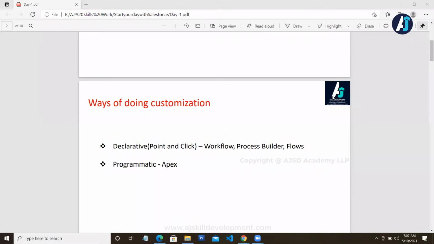Salesforce generally provides two ways of customization. One is point and click. Others, please mute. When you have any queries, you can unmute and ask. Okay, fine. Let me let in a couple of people.